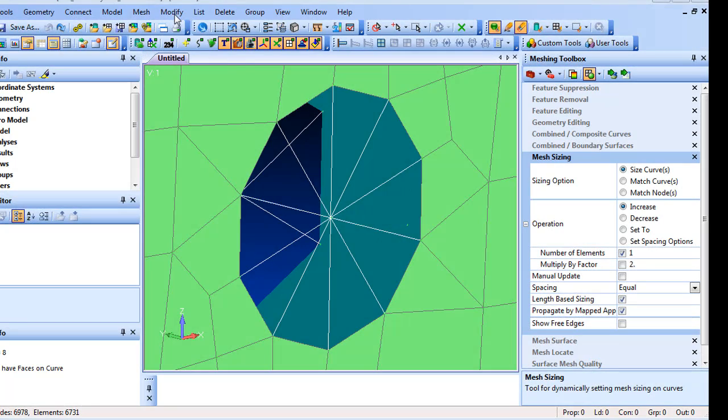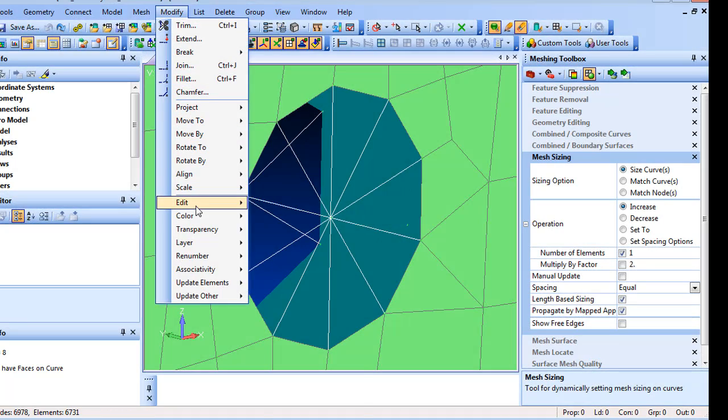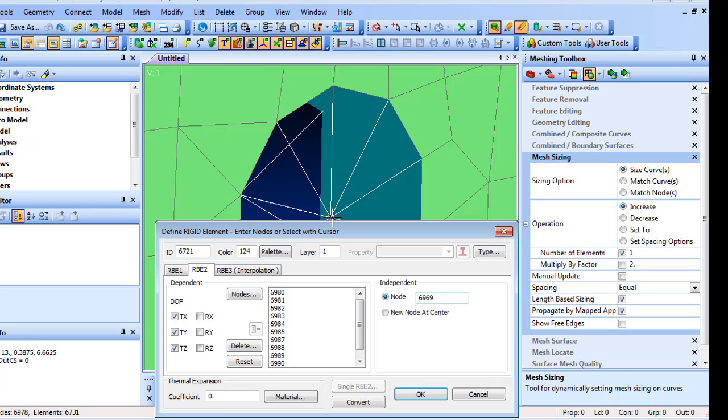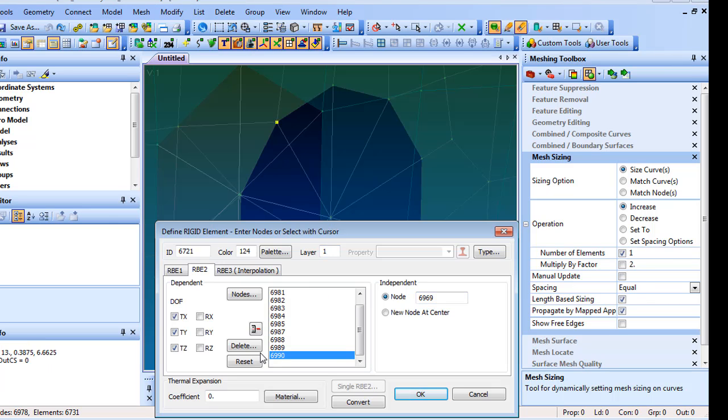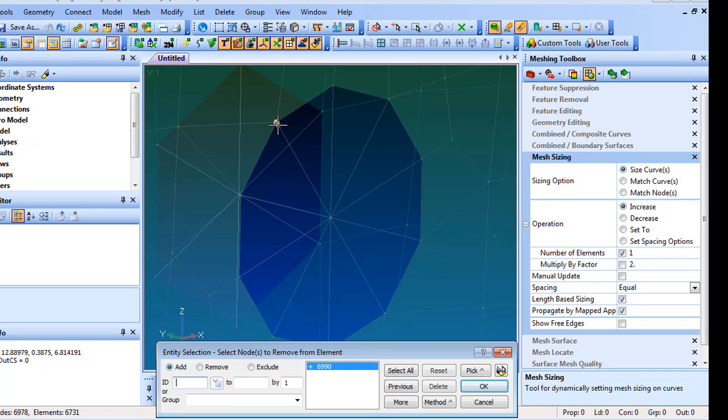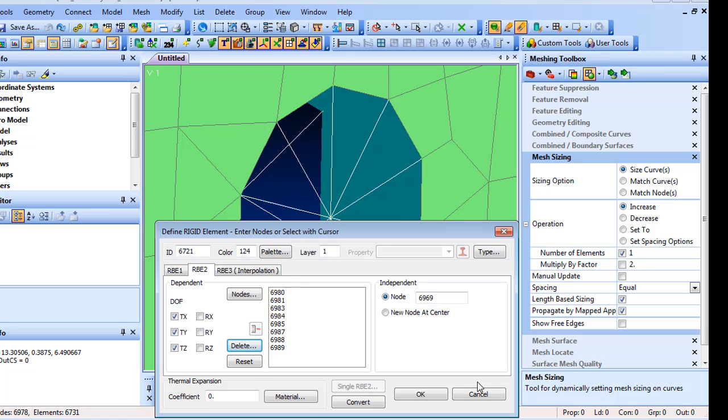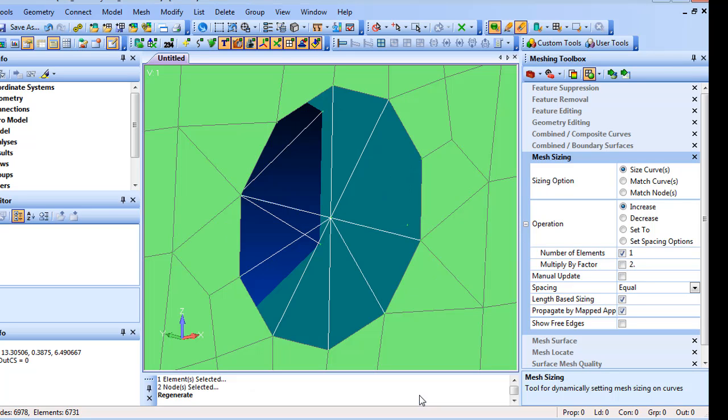In the previous case, all of the nodes of the RBE3 were connected to the geometry that was being remeshed. Let's take a look at what happens when this is not the case. We'll edit this RBE and remove a couple of the arms so that some of the connections to the nodes on the surrounding curves have been left out.